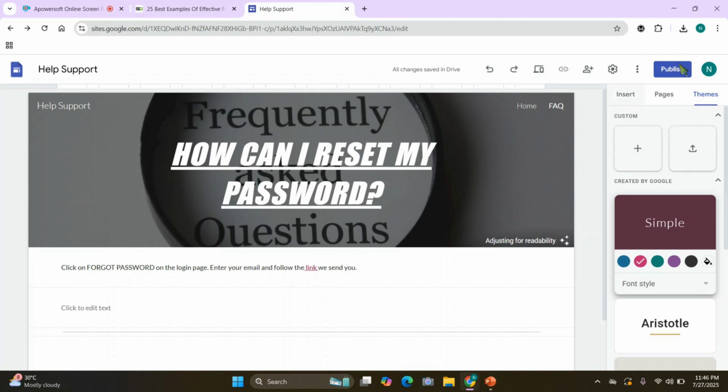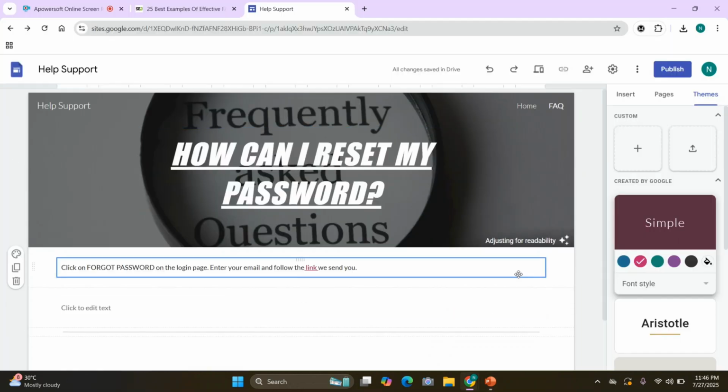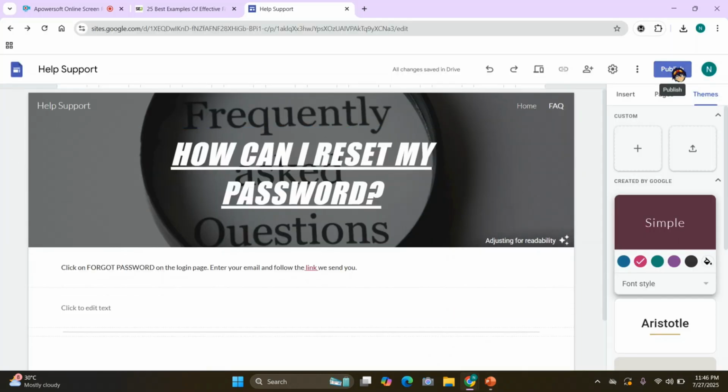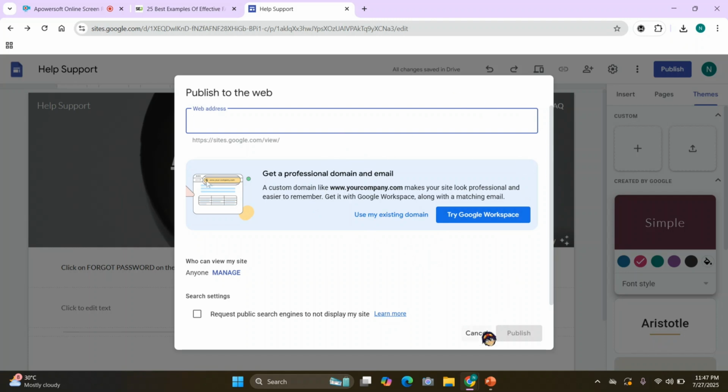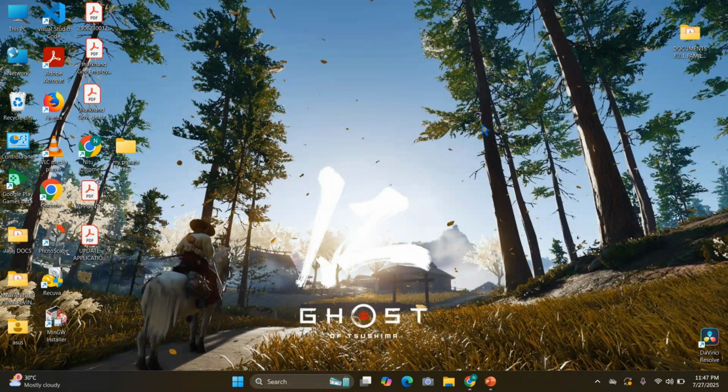Now, before publishing your FAQ page, just double check your content. Proofread for clarity and grammar. Add relevant keywords to questions and answers for better Google visibility, and make sure that your page is mobile friendly. Well, Google Sites does that automatically, so you do not need to worry about that much. Once you're done, just hit publish. Then add in your web address. And then share the link on your homepage, contact page, and even your social media profiles. And well, that's it. You've created a dynamic, organized, and professional FAQ page.